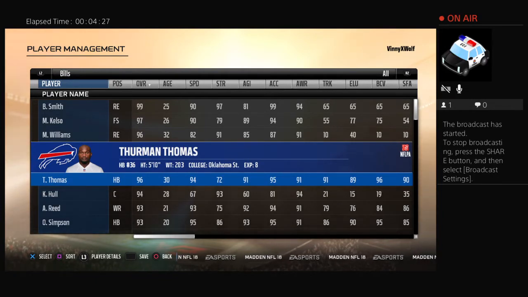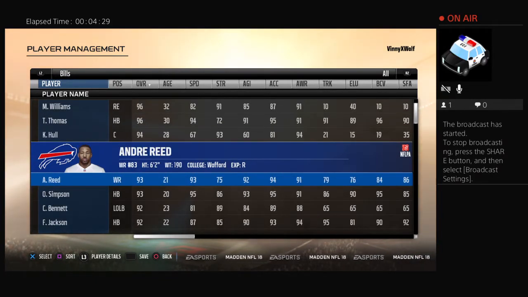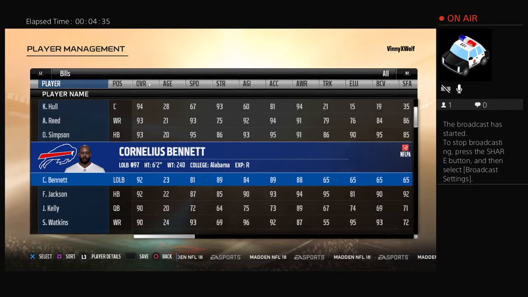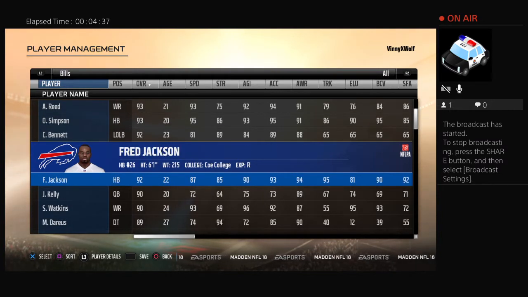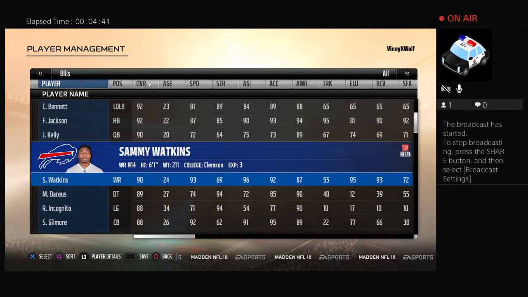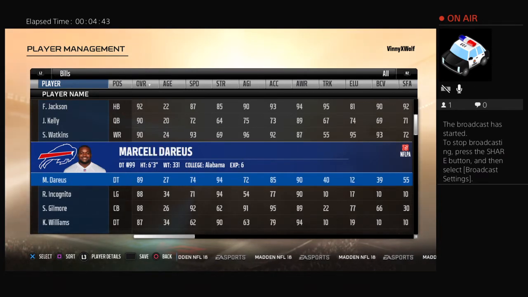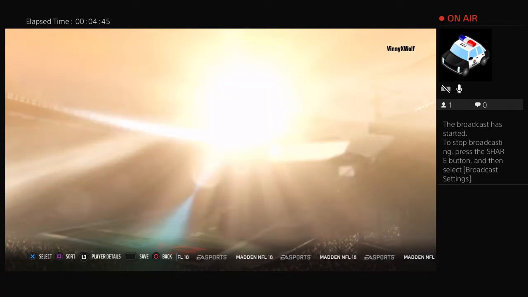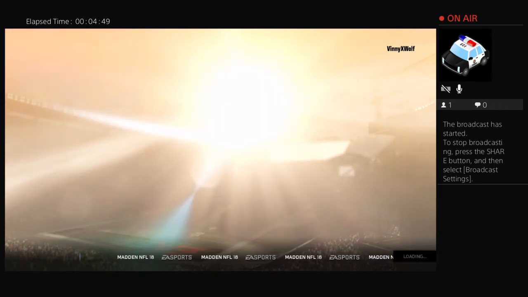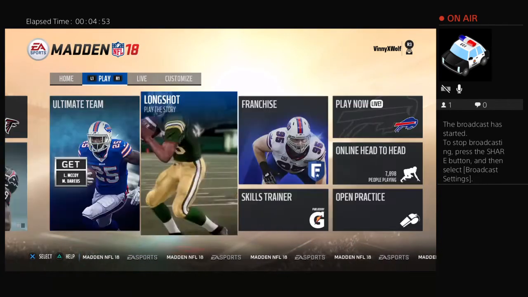Where'd you do your numbering from? Kent Hull, Andre Reed, O.J. Simpson. Number 34? O.J. was 32. Thurman was 30. Cornelius Bennett, Fred Jackson, Jim Kelly. Anyway, this is just a Sammy Watkins, a Bills legend. Alright, whatever. So that's how you download them.